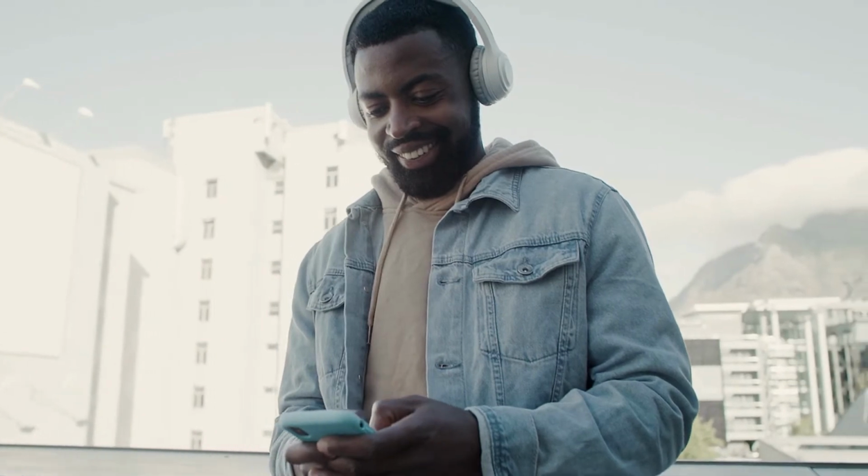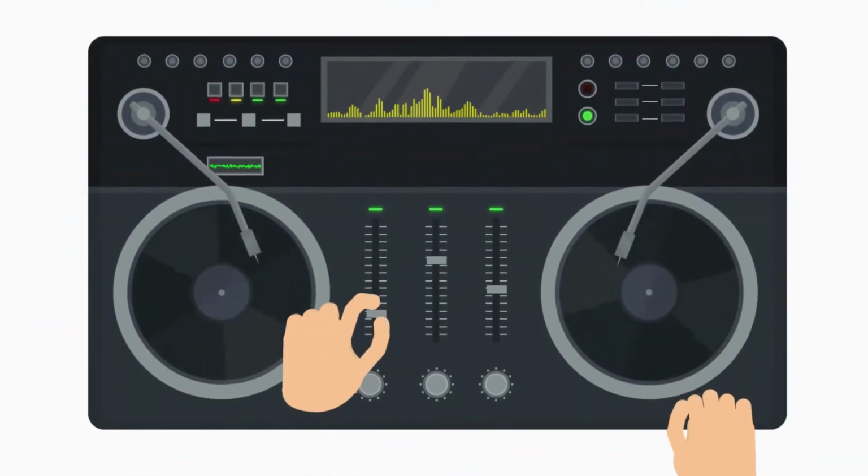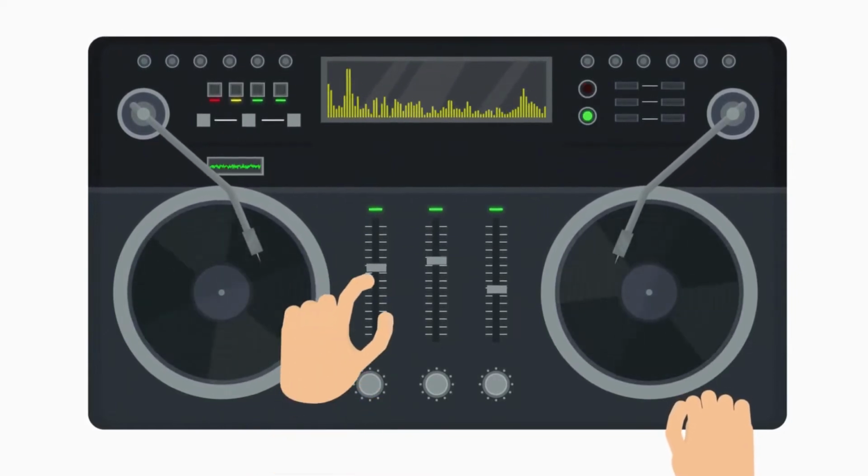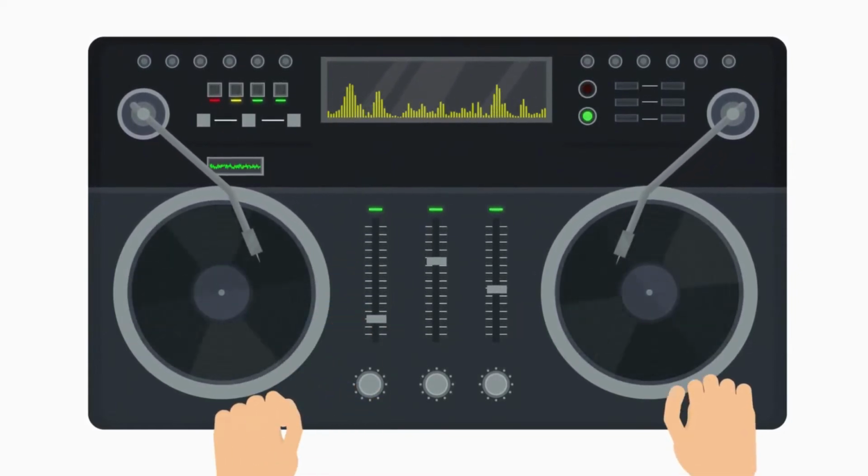Creating a playlist for a particular mood or event is a favorite pastime for many music lovers. But any gaps or dead air between tracks can be a mood killer. DJs learn the art of transitioning one track into another using a technique known as crossfading.